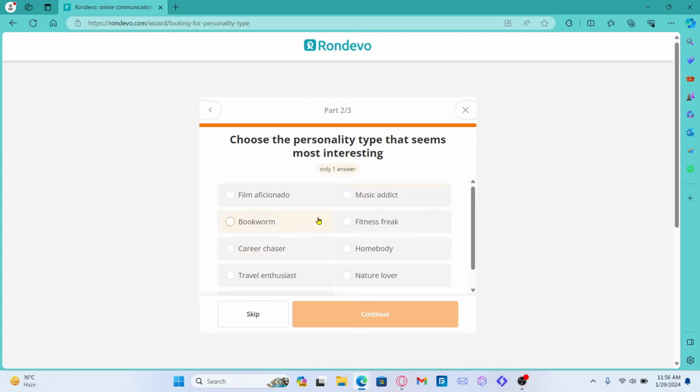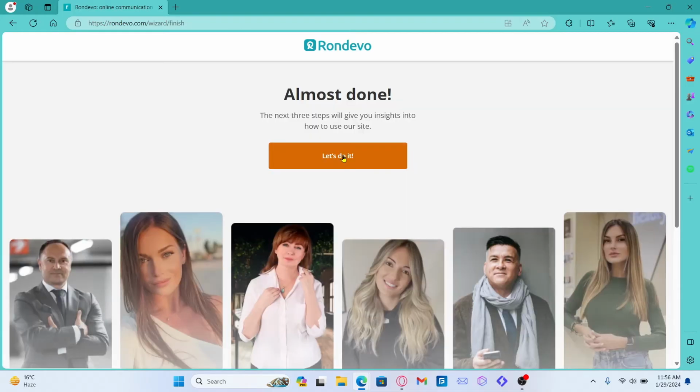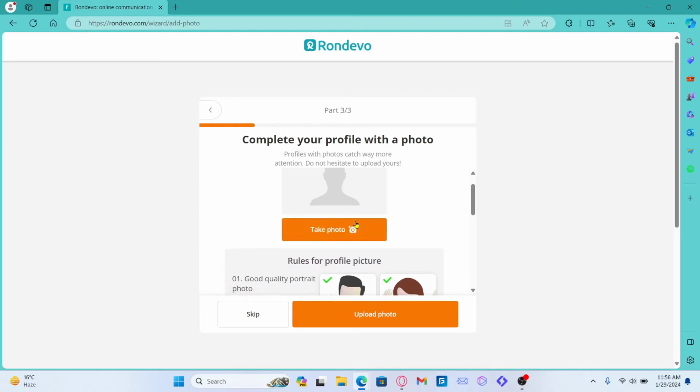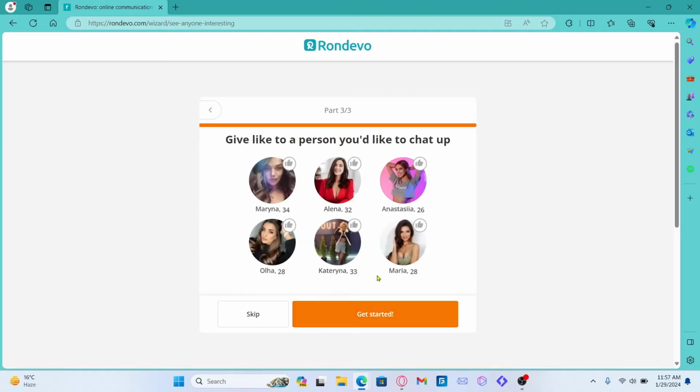After providing all of your preferences, you will be asked to fill up a few more information, and after filling up this information, which includes your profile pictures, you will be able to tap on the continue button.